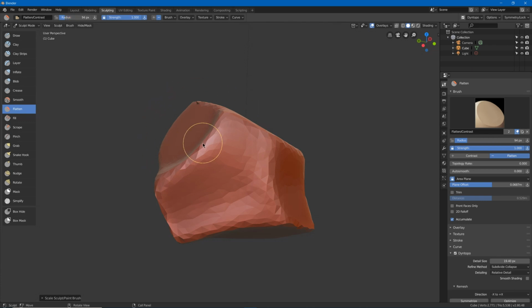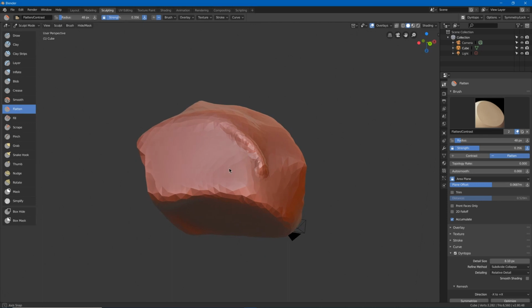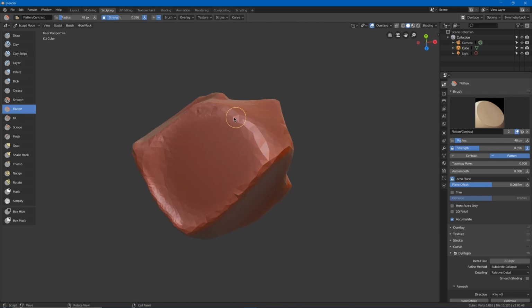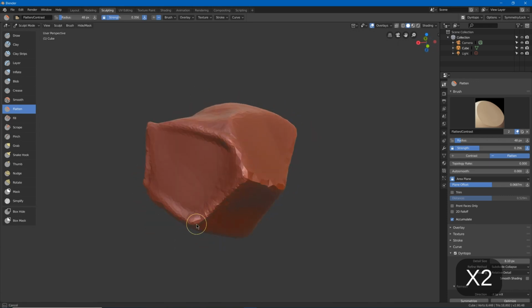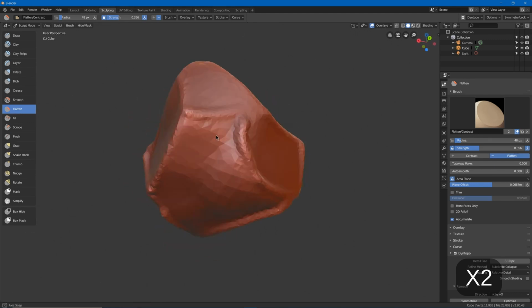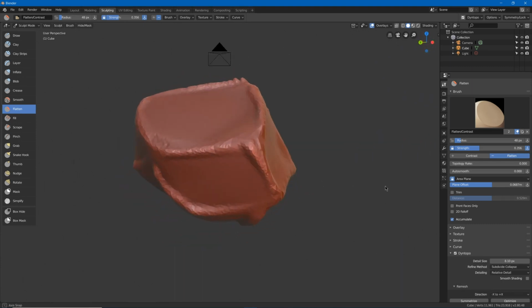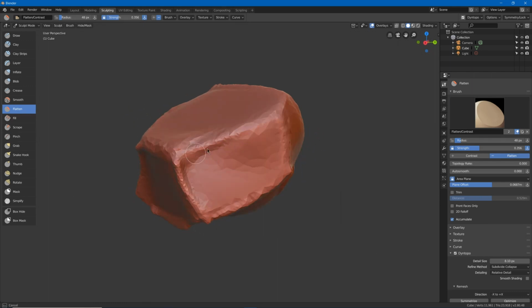I'm going to get smaller. Next, I'm going to go and turn down the strength a bit. And I'm just going to add just a little bit of a markup around the edges. Try to add a little extra detail. I turn the detail size up. And now that I have all the edges marked out, I'm going to just use shift to smooth it out a bit.